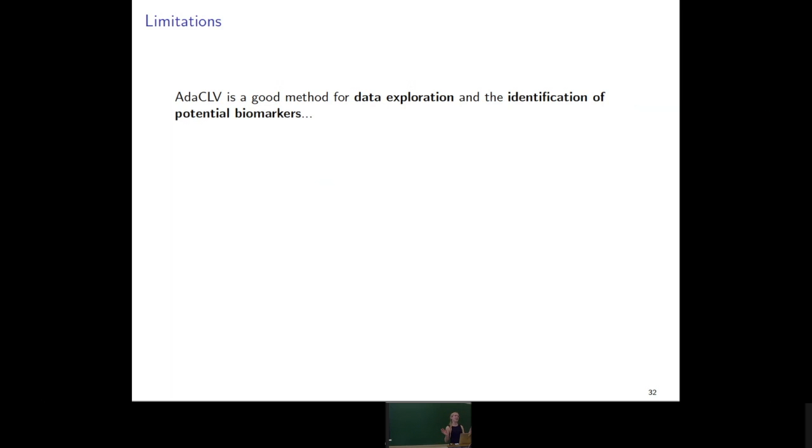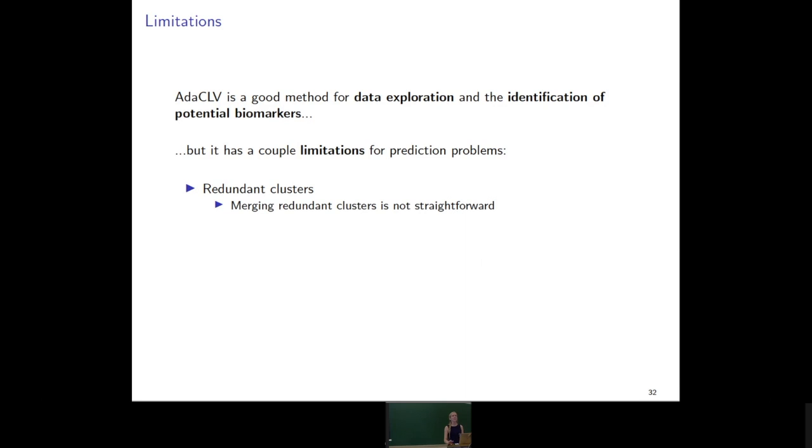Okay, so it seems great, right? Like it's a great method, I think. But there are obviously limitations, right? So one of them is that it's good for data exploration, identification of potential biomarkers. But the limitations are that sometimes it finds these redundant clusters. So it'll find the same cluster multiple times. And in theory, that's not really that much of a problem, but it is a little bit complicated to merge the clusters afterwards. It adds an additional step that's kind of a pain, right? But I mean, it's fine, but it could be better, right?